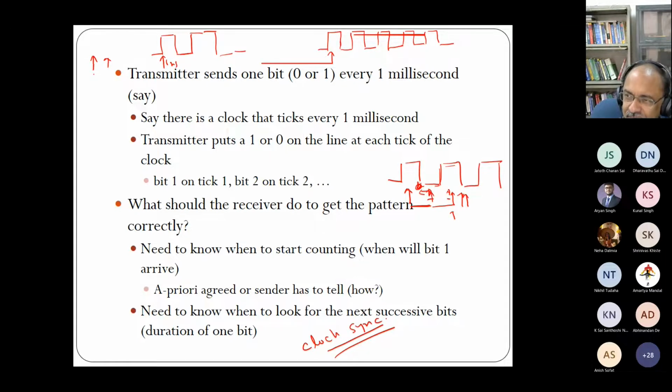But then this clock has to come, because I just know the transmission has started because the pulse has come. But then I need to know at what rate the sender is sending these bits. So there are two possibilities.